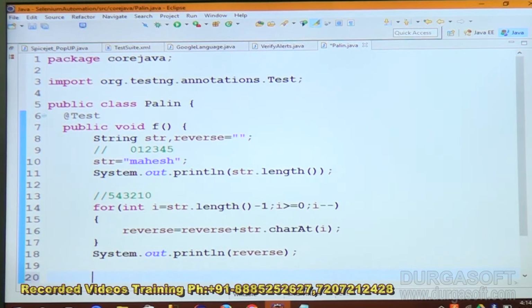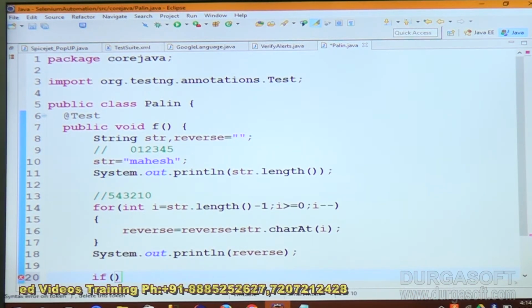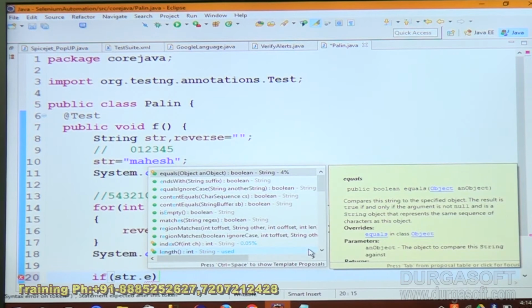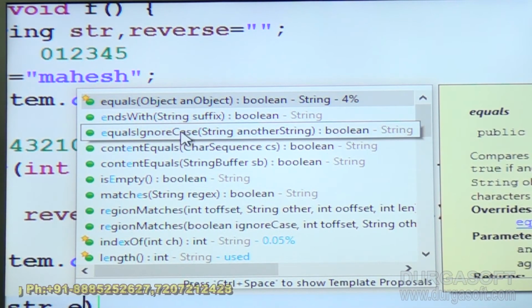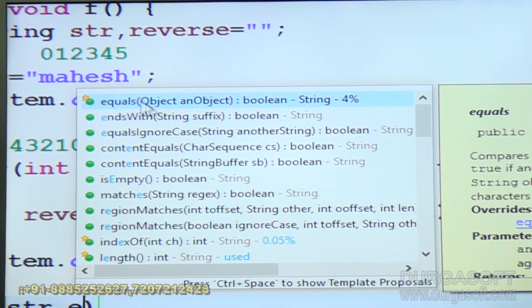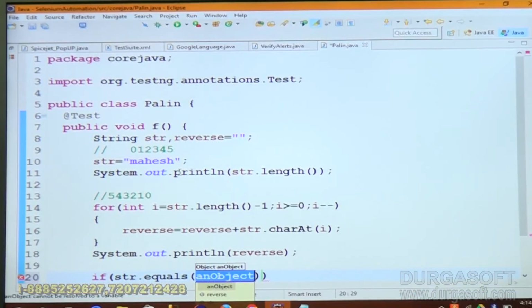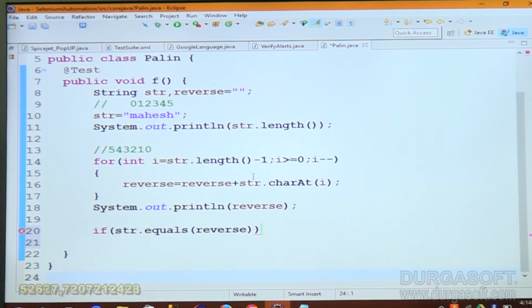I can make it as a simple if condition. I am comparing 2 strings. If it is integer values, you can give if A equal to B. But here 2 strings are there. How to compare 2 strings? str dot, see 2 commands are there. One is equals, equals ignore case. So first I go for equals, exact match with case sensitive. With what value? Reverse. If both are same, print one statement.